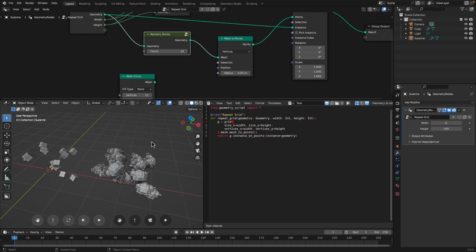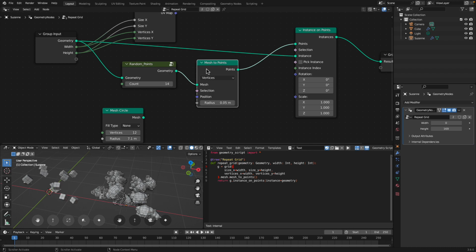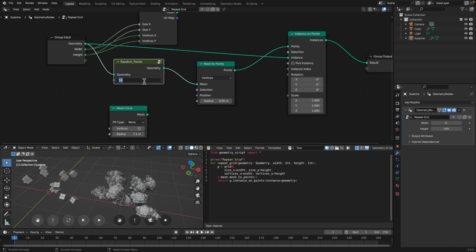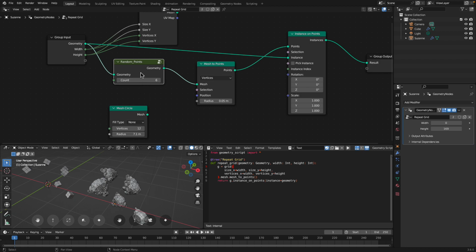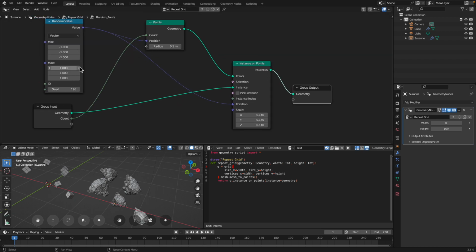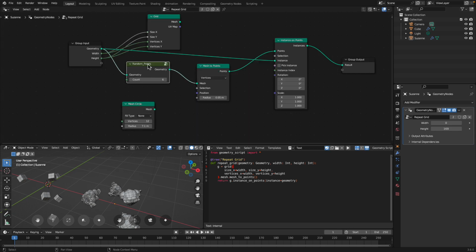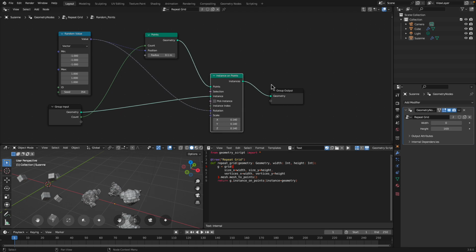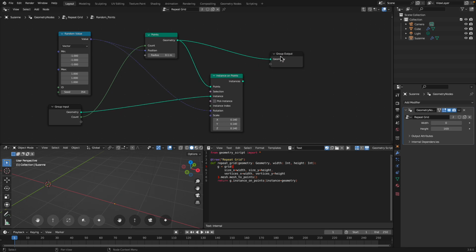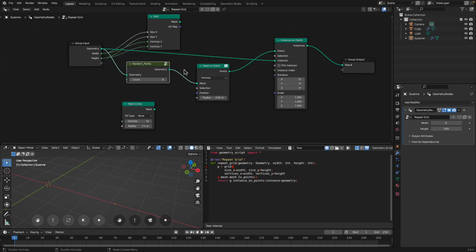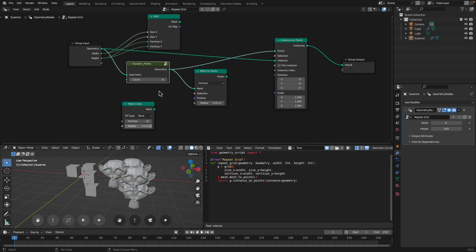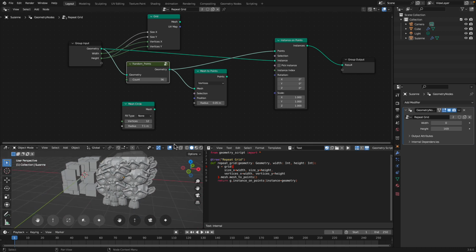Yeah, so this is like a multiple layering of nodes. It gets a little bit complicated, but it's interesting. In fact, these random points, of course, we can randomize the seed as well. Anyhow, this is random points. We supposedly don't use this instance on points. We simply just want points, and then we don't need this mesh to points anymore. Just plug that in. This is supposedly what we need to create.